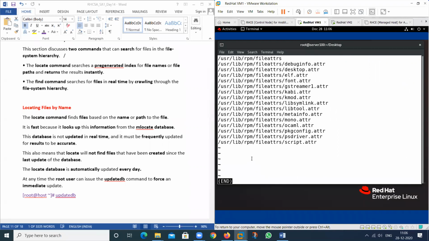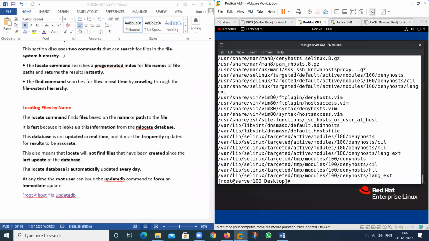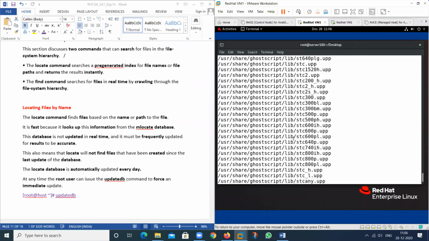That is not in that location. Okay, I will search a file. The file is passwd. As you know, we also have a file hosts, and I want to search this particular file. So all the files related to the host, any host, it will search all the files.